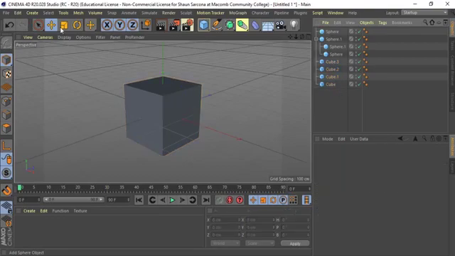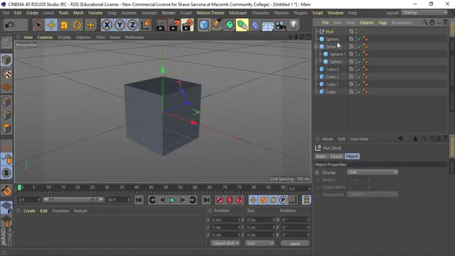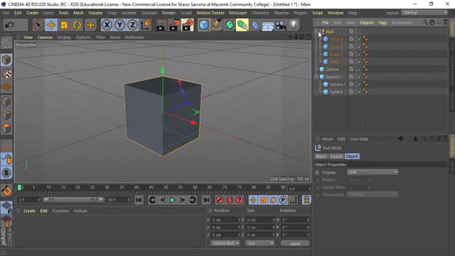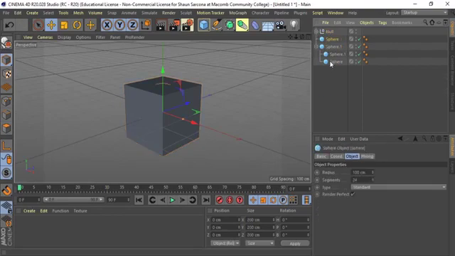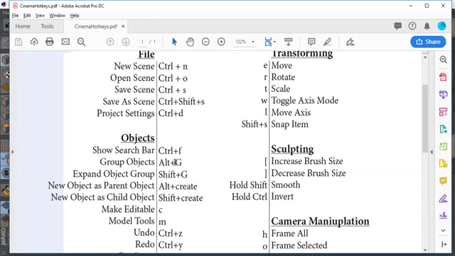And just so you can see what it's doing there, if I created a null object, and I just took these objects and put them inside there, that's essentially what the group is doing. If I grab these and just Alt-G, you'll see there's a null, and then I open this up, and there they are. So that's what the grouping is going to do.